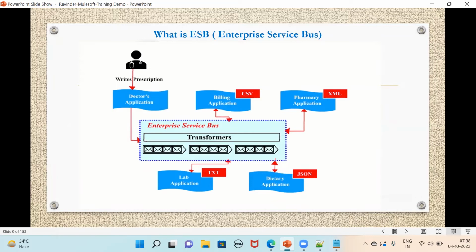Okay. So for one person, maybe the pharmacy person requires XML. I will change it to XML and send it. The billing application requires CSV format. I will change it to CSV and send it. But for one person, the doctor application is doing fine.